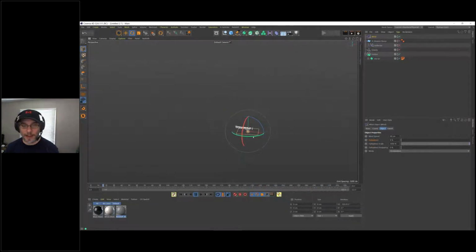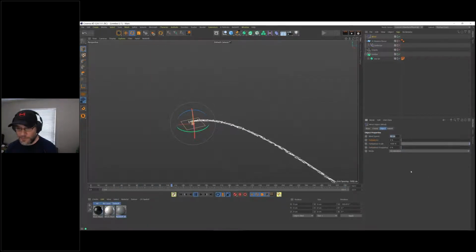That is why we have this turbulence scale and turbulence frequency. We don't have to use these, so I'm going to leave them as they are. I am going to put the wind speed to whatever, 20, something lower.